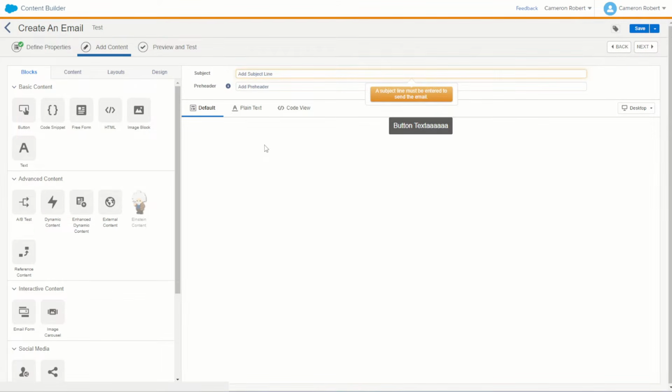Now we do have some more content blocks below in the advanced and interactive content blocks, but since this is our first email build, we won't cover those ones today. We'll just focus on our basic blocks that we need to build today's email.